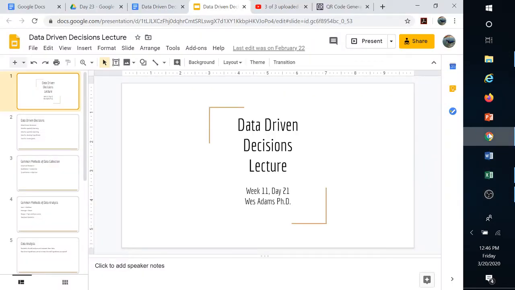This is going to be the data-driven decisions lecture. This is a shorter lecture because I normally have to give class time in order for you to go in and complete your measurements and to graph them out so that you'll have a visual representation for your template.